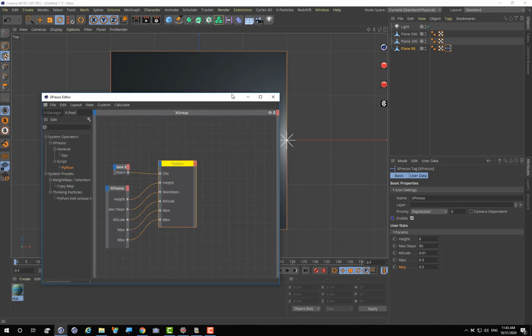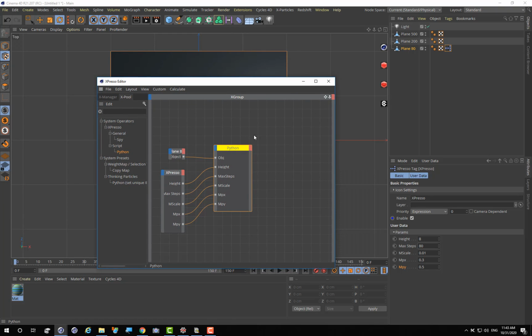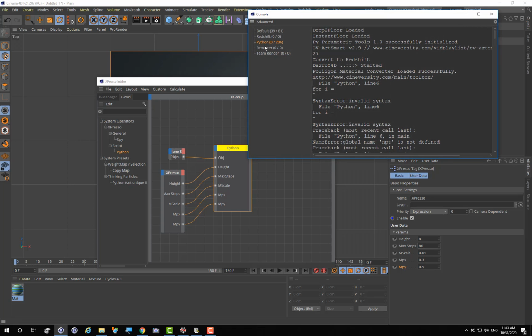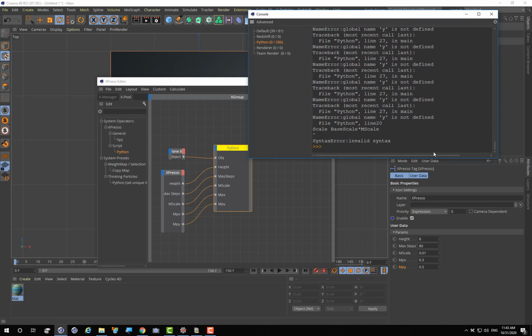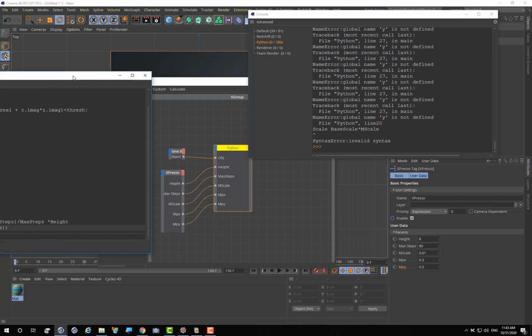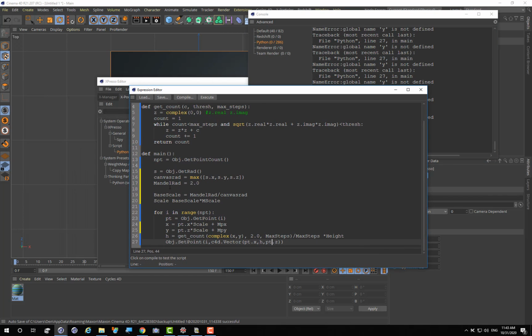All right, I can see right now this turned yellow, which means I have some kind of a bug. So you can go into the console to the Python section and see what this says. I have an invalid syntax on line 20. Let's take a look at that. Aha, line 20, I forgot the equal sign. So yeah, I was going to do a little bit of debugging.